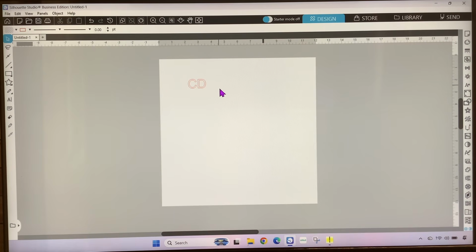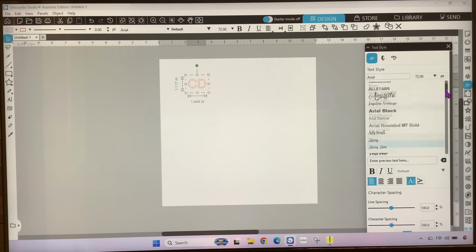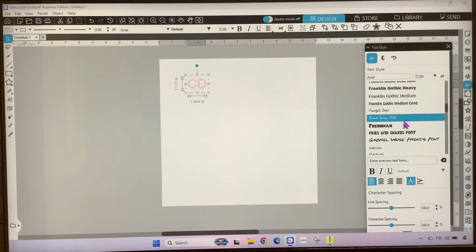Next, I am going to select the font. To select the font, I am going to select my letters. And then on the right toolbar, I am going to select the text style panel, which is the icon with the upper and lowercase a. When the panel opens, I am going to select my font. And for this project, I am going to select Freshman as my font.